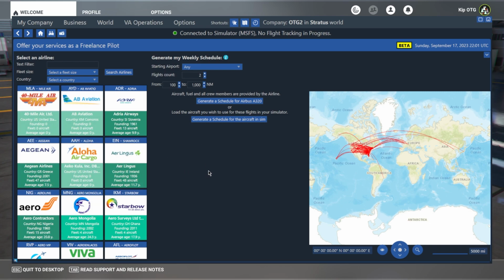So for example, I can go up here to the top left and find the airliner that I want to fly for this week, and it'll generate a schedule for me, and I'll be able to do these flights as I wish throughout this week and earn credits and also earn rank points with this specific airline that I chose.